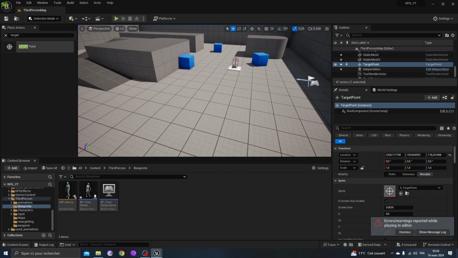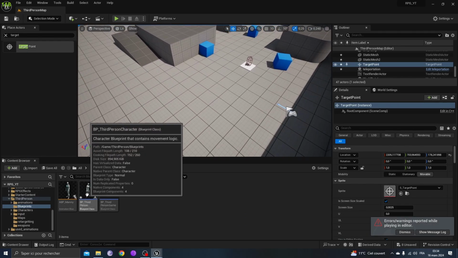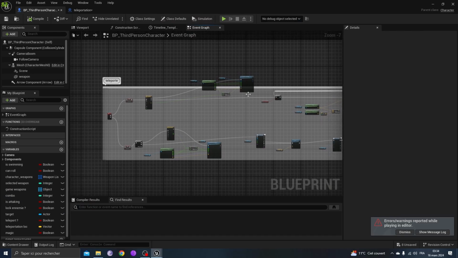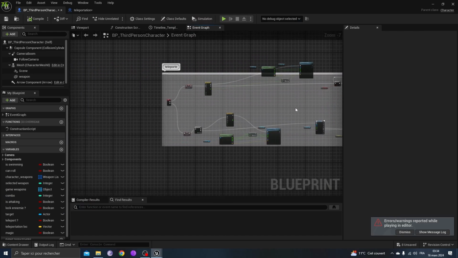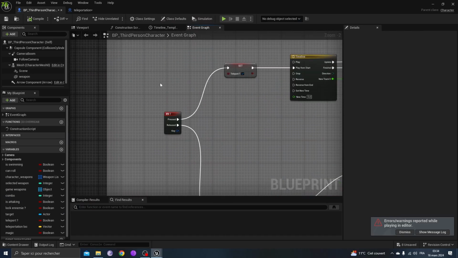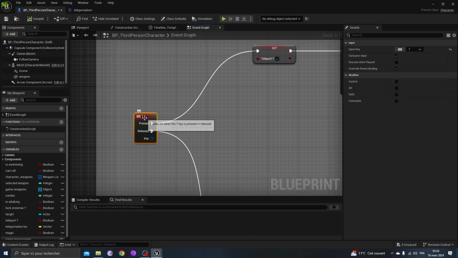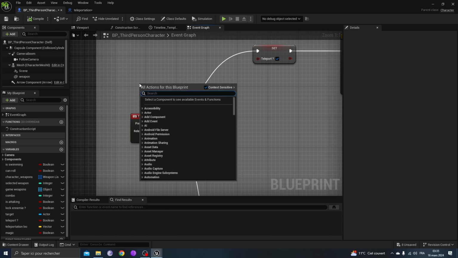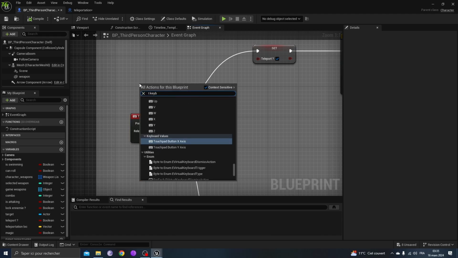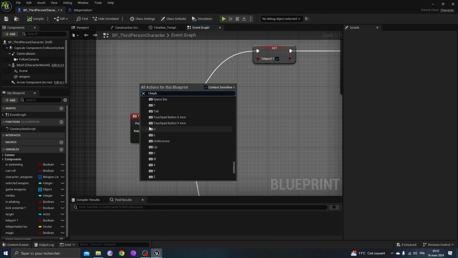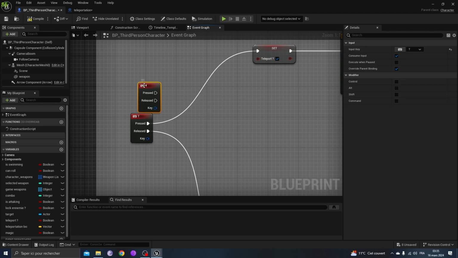So it is mainly done on the third person character blueprint. Okay, this is our teleportation blueprint. So the first thing to do guys is to select an input. In my case I have chosen the T keyboard key. You can get it by typing T keyboard here, and you search for the T key, okay, like this.